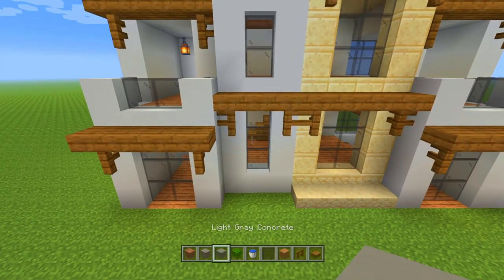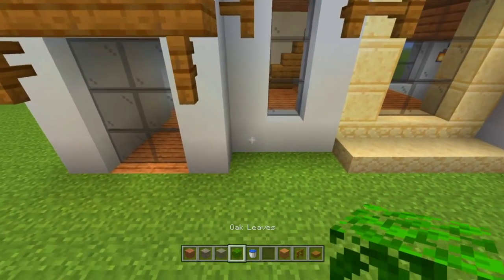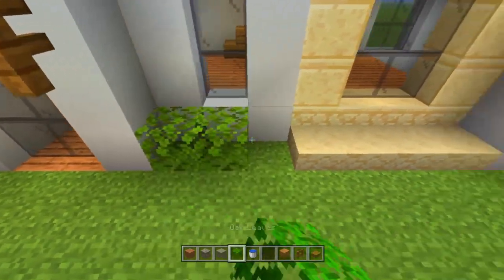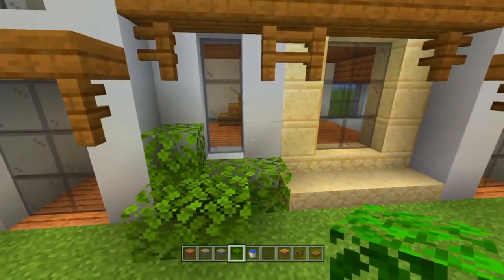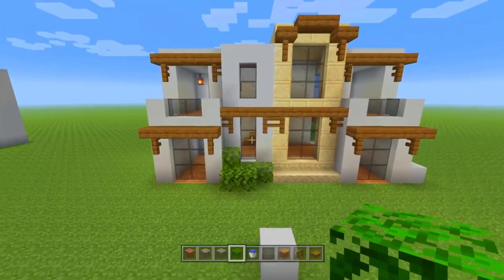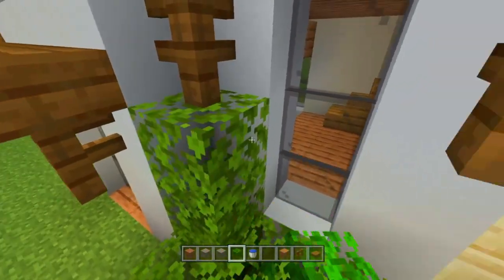So these are all the blocks that we're going to need, all the ones that you can see in my hand right here, these 5. So what we're going to do first, we're going to take our oak leaves, and place down 3 right there, then 2 right there, and 1 right there. And if you want, you could add 2 right there even.